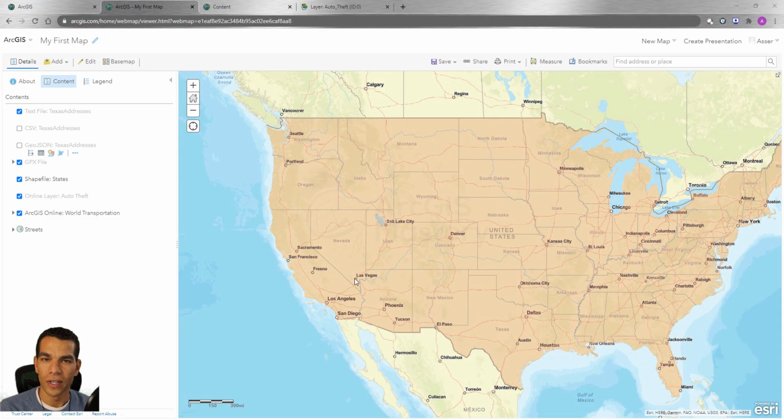Hello guys, so in this video we will go deeper into the content window and we will see how we can customize and edit our layers in the content window, and what options we have with each layer. So here is the map we created in the previous videos.